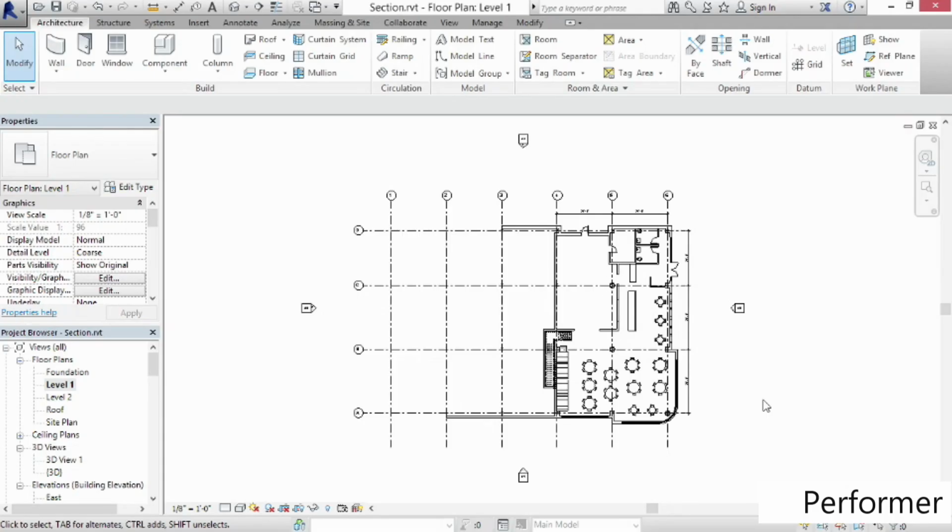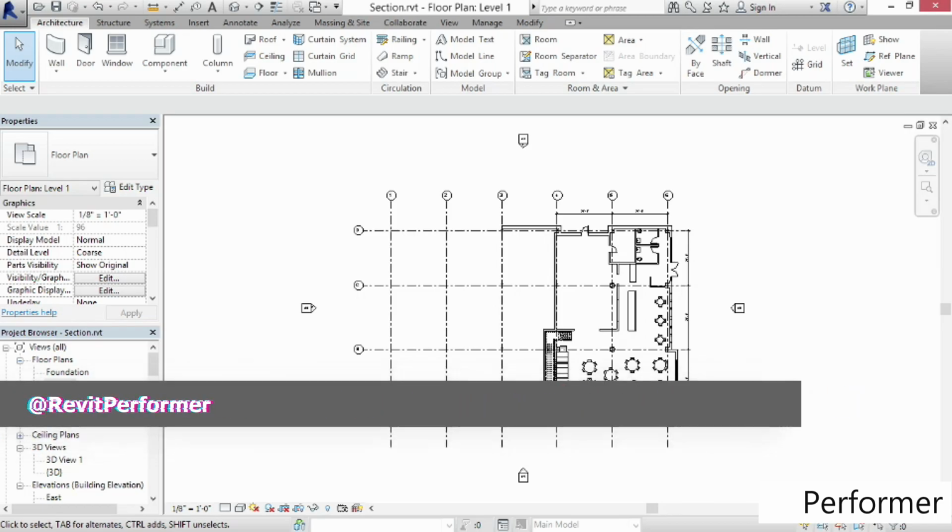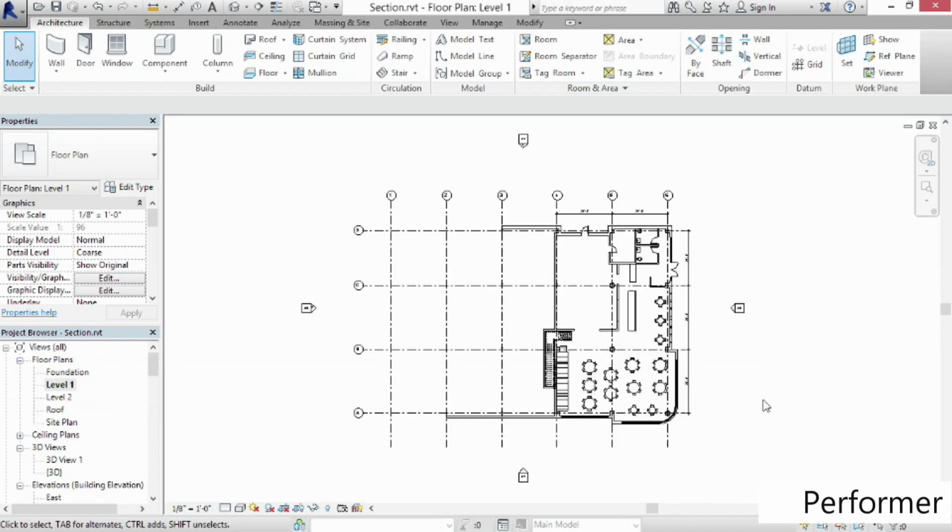Most of the default templates that come with Revit include some standard floor plans and elevations to get us started, but none of them include any sections. And sections are actually one of my favorite kinds of views that we can create in Revit. Sections are real easy to create.